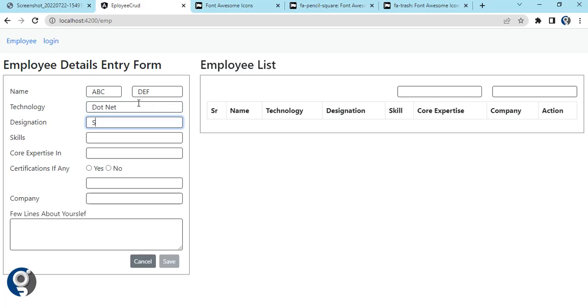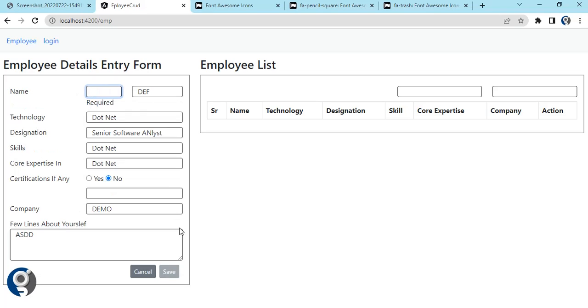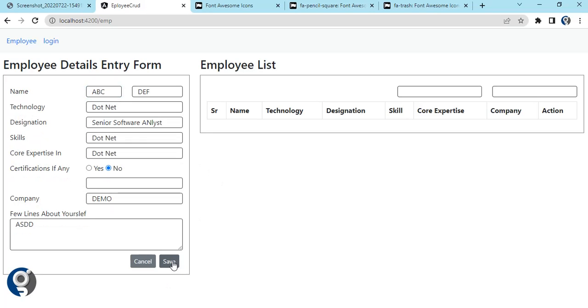.NET, then let's say designation and skill, let's say .NET, core expertise in .NET only. Okay, we have forgotten this, so let's keep it no. We have to disable this. Company, demo, two line about. Save. Let's click on it. So you can see button has been enabled. If I remove this first name, so you can see button is disabled and validations are also working. We just need to add the blue red color.